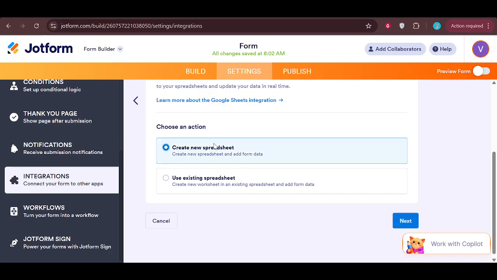If you select an existing spreadsheet, Jotform will ask you to choose which one from your drive. This can be useful when you're consolidating data from multiple forms or if you already have a reporting sheet in place. Just be mindful of any existing data and structure in that file so you don't overwrite something important.